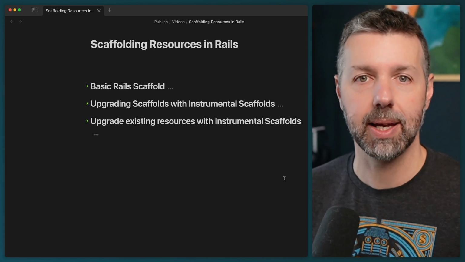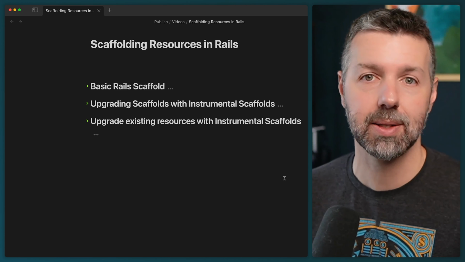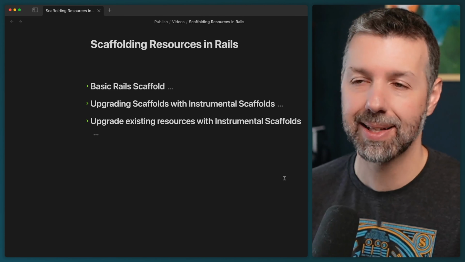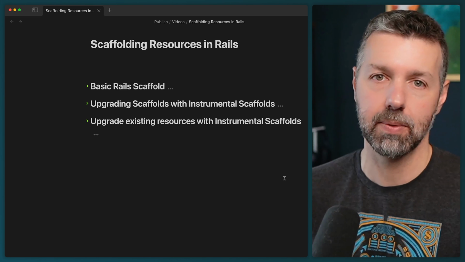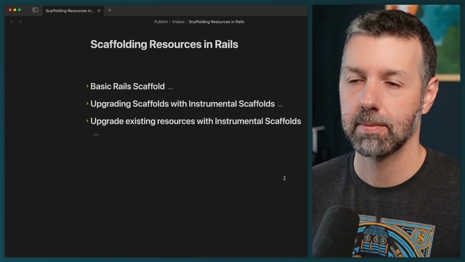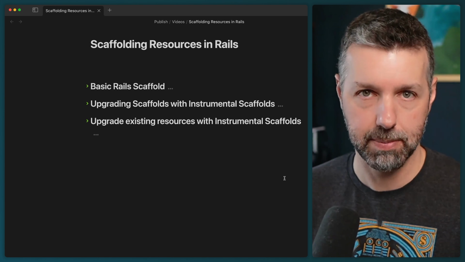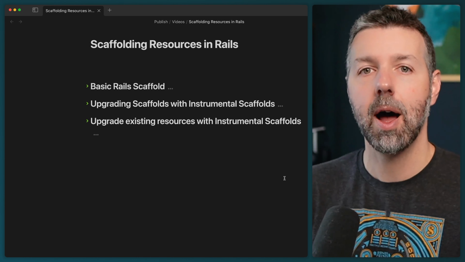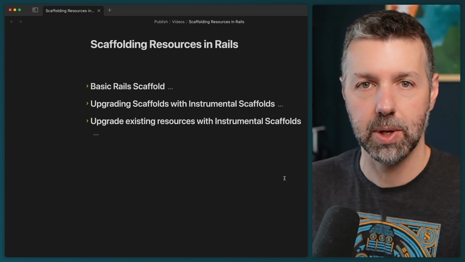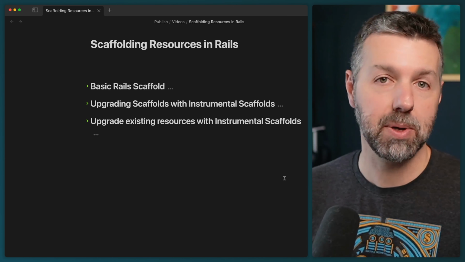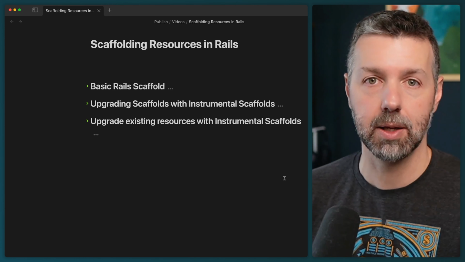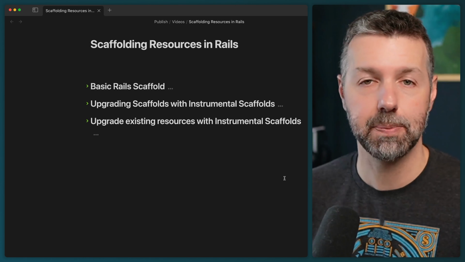we've put together in the Instrumental Components Scaffolds Generator. It's like an upgraded version of the basic Scaffolds Generator, but it's what I like to call a compound component because it strings together a bunch of individual components that we use to design and build out features rapidly in Rails. So let me demonstrate how these pieces come together.